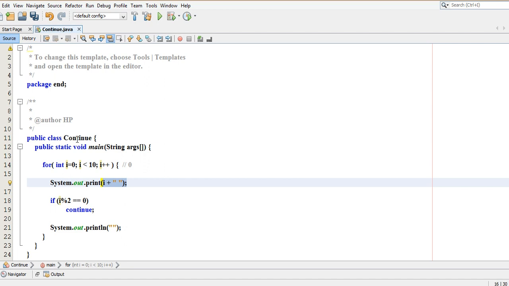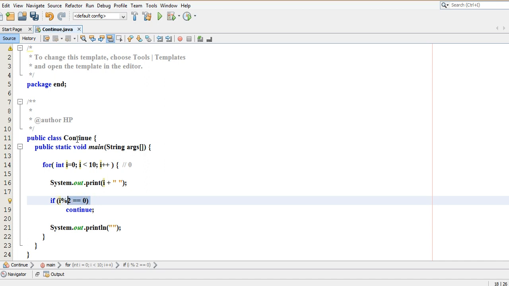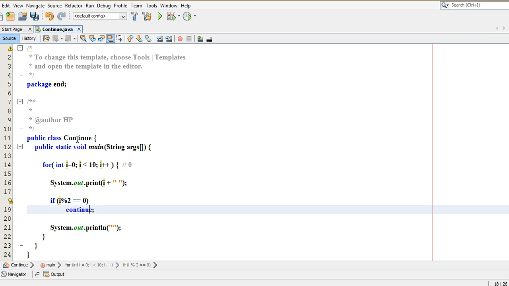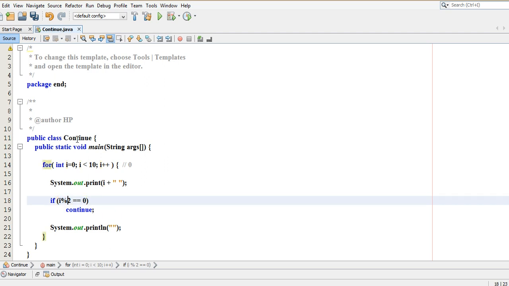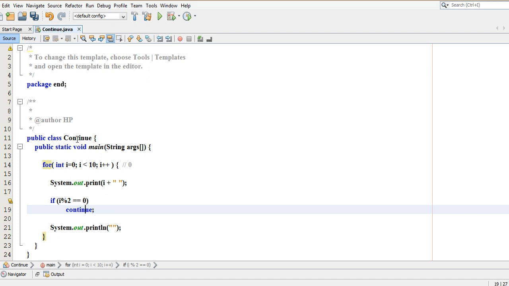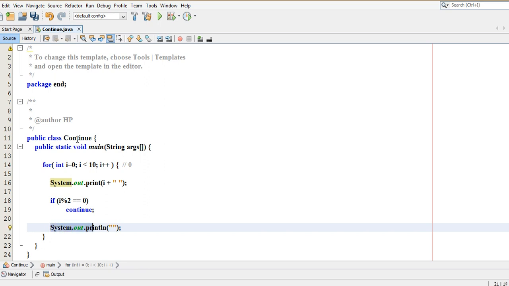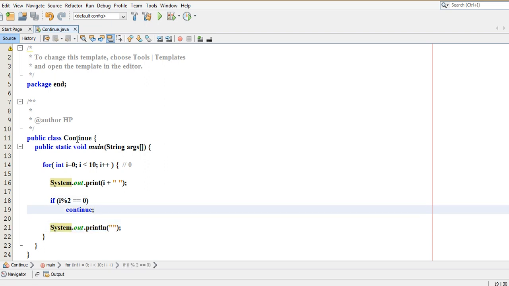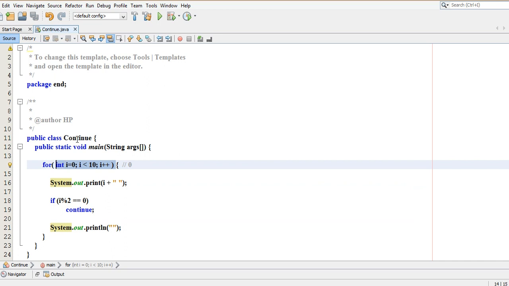Right? Okay. Now what is 0 modulo 2, my dear friend? 0 modulo 2 is 0. Since 0 modulo 2 is 0, 0 equal to 0, the condition is true. You are going to execute continue. So here I am not going to do this println statement, which is doing nothing, and then once this continue is executed, this statement is skipped here, and then once again we are going to go to the next iteration.